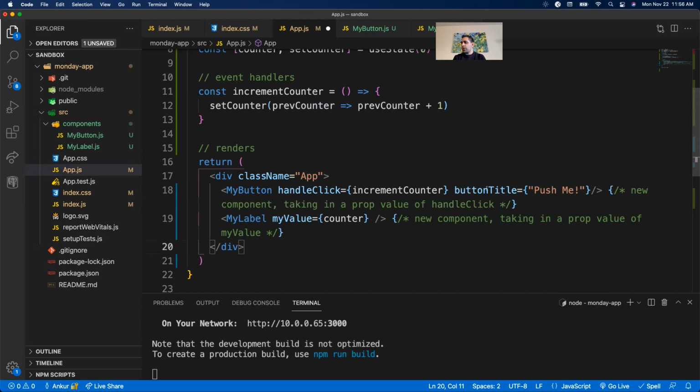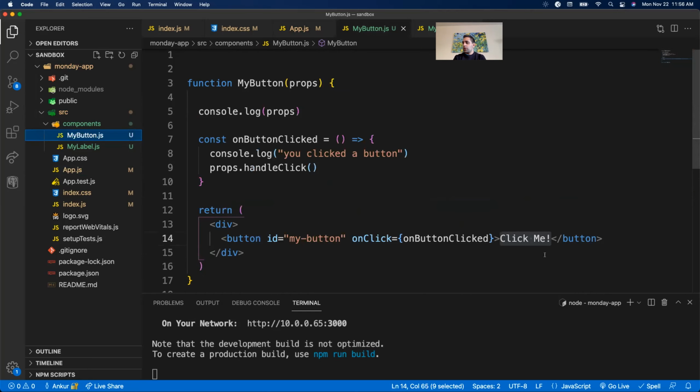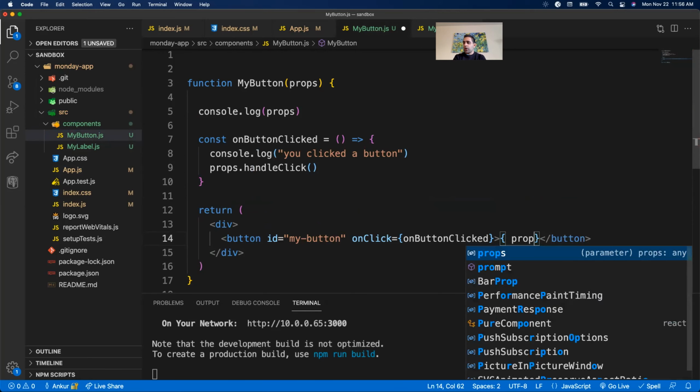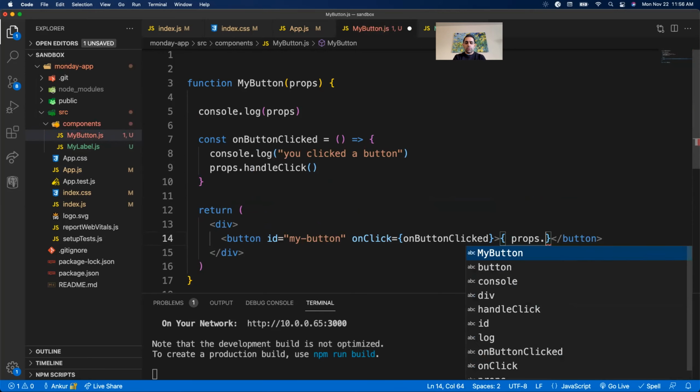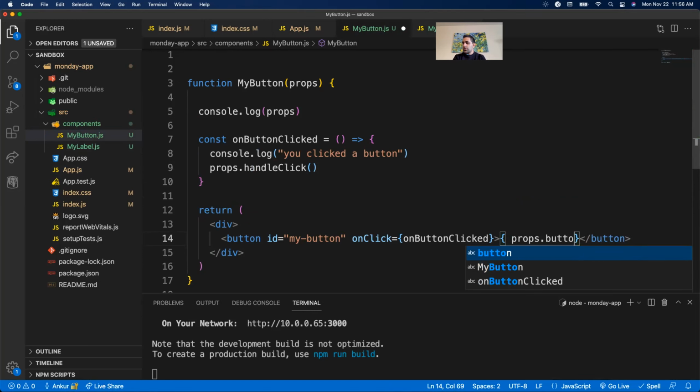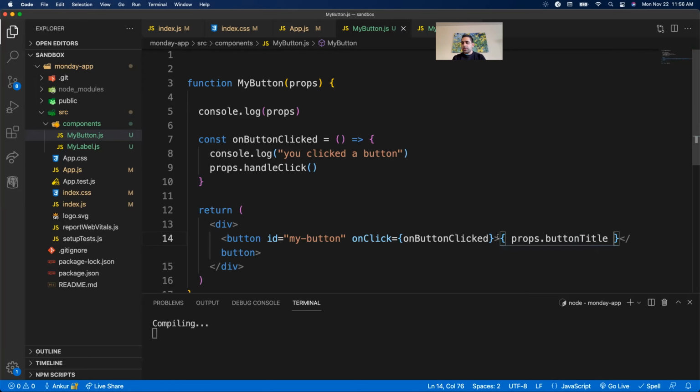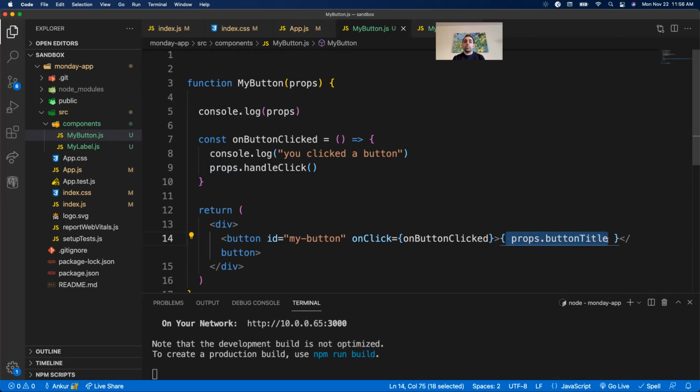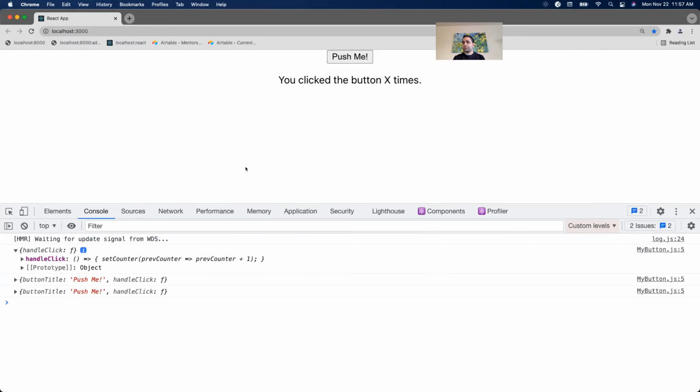Now that we are specifying a prop value here, we can use it in our component, just like we use handleClick that was passed down to us. If I go down to my button, instead of just always showing click me, we can use a prop value here. So I'm going to do props dot, what do I call it? buttonTitle. Again, the names need to match. If I save that, now this should update to whatever the parent passed down. So it's a little more dynamic now. We're not hard coding what the button wants to show. Again, this is based on your desires. If you don't want to do that, you don't have to. But now it says push me.